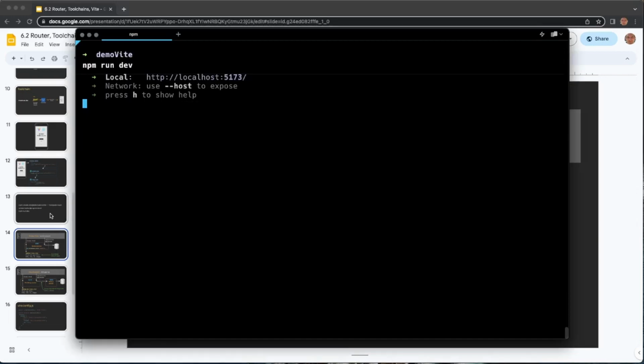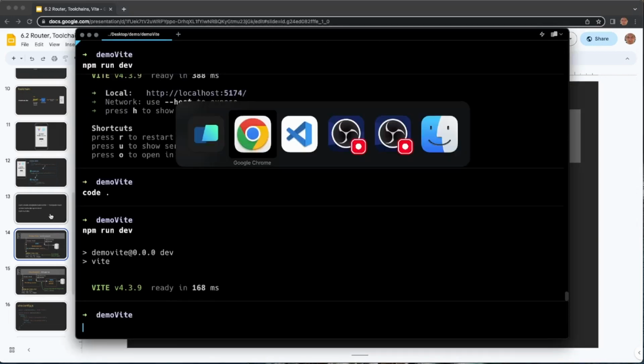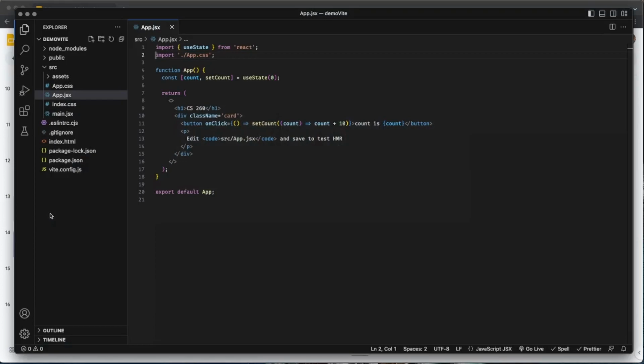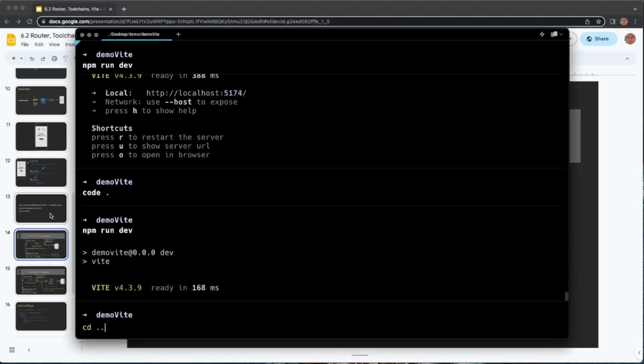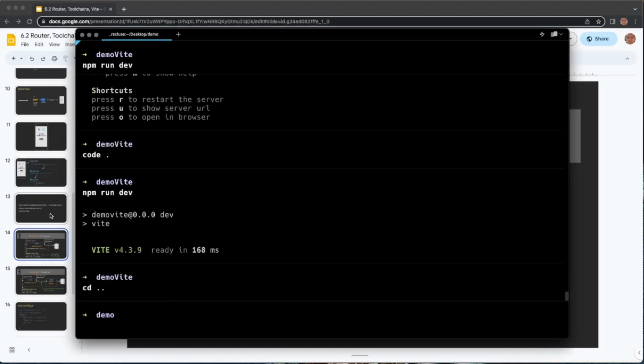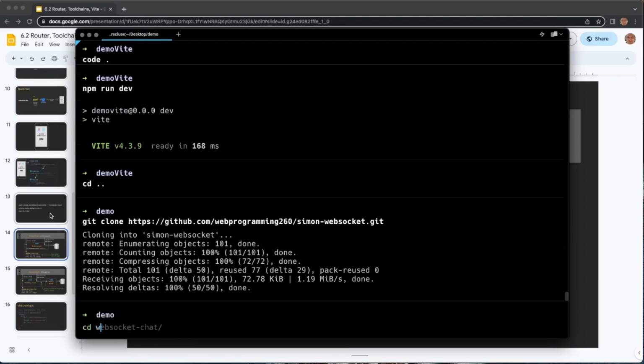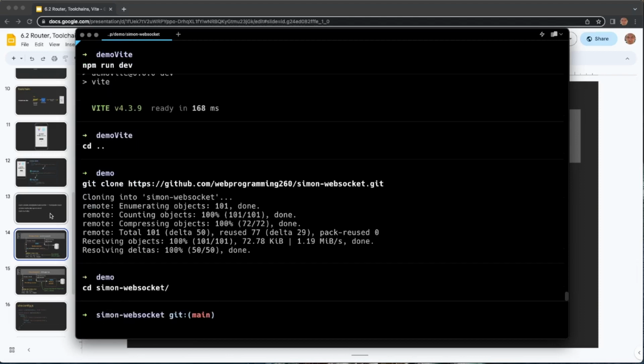Let's go off to our console. We're going to quit out of here. We can close down Visual Studio Code and change directories back. And I'm going to actually do a git clone of our Simon WebSocket project. Change directory into that. And now I'm up and running. So I can actually open up code here.